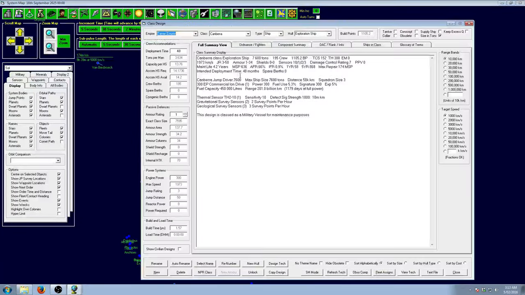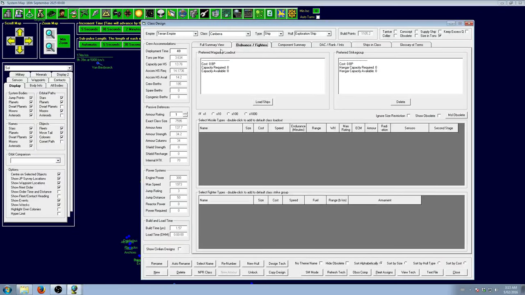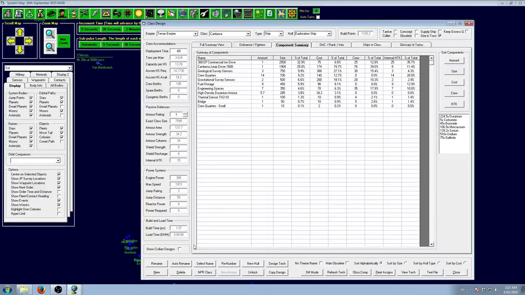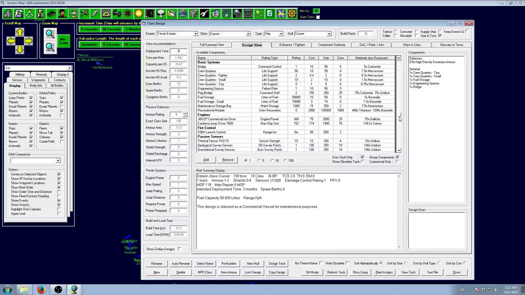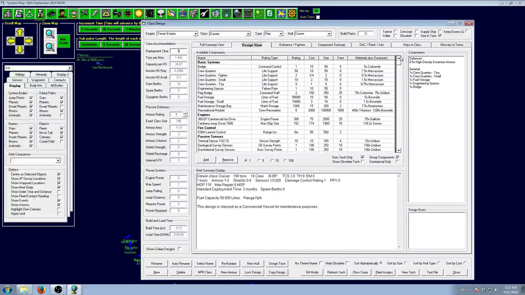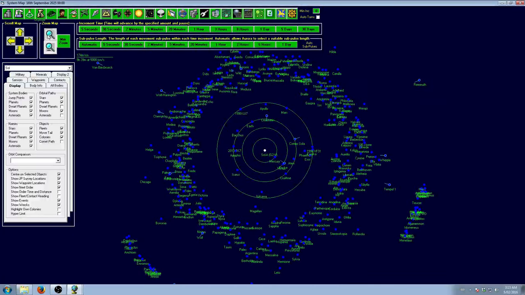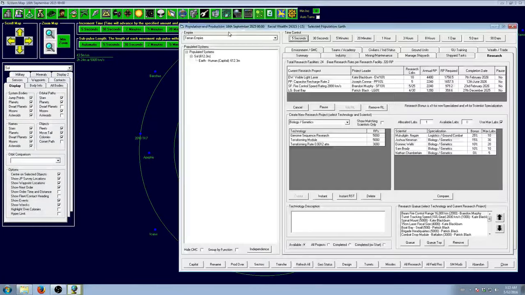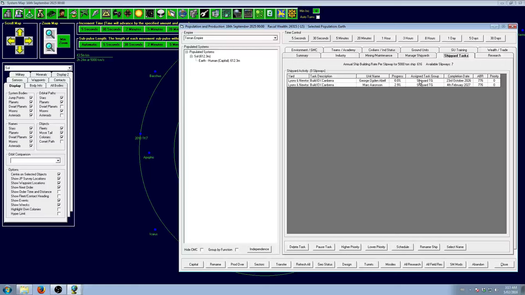Now, what else do we need? We need a planetary defense ship, but we don't have any weapons, so that's not going to be too useful for us. Do we have a freighter component? I don't think we have one yet. No, we do not. I'll keep this as a junk ship for now. So leave that one alone. Let's just wait for some more technology to come through.